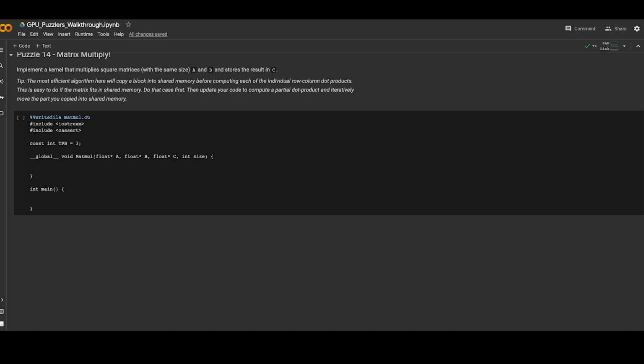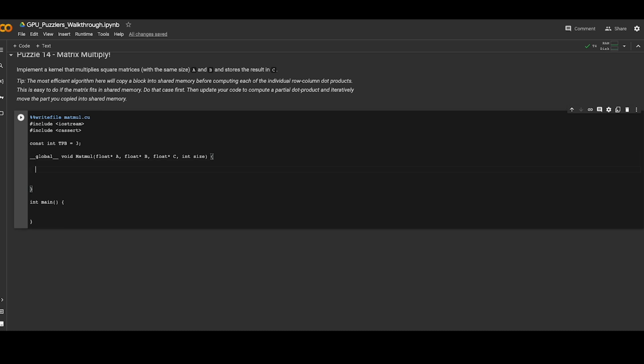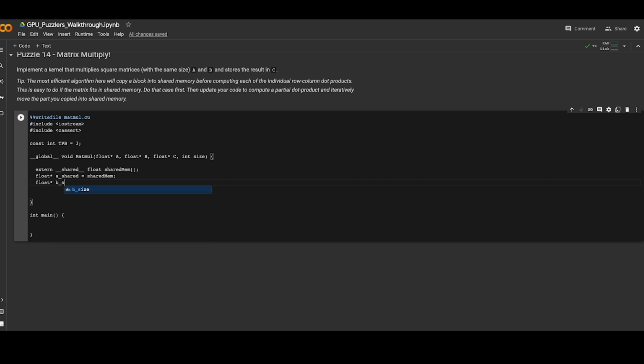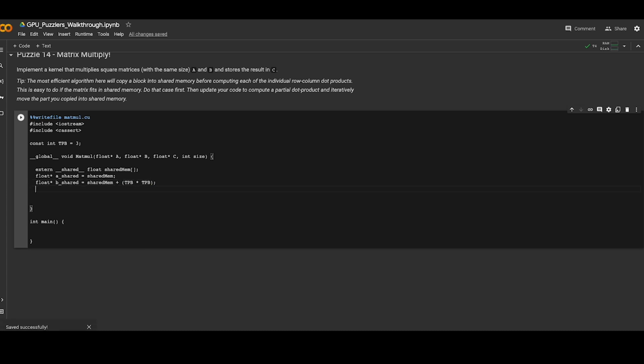Matrix multiplication. This is probably again one of my favorite ones. We're going to assume the threads per block is going to be three. We're going to have two shared memories, one for A and one for B. So why are we doing this? Because I'm going to say A is threads per block times threads per block.